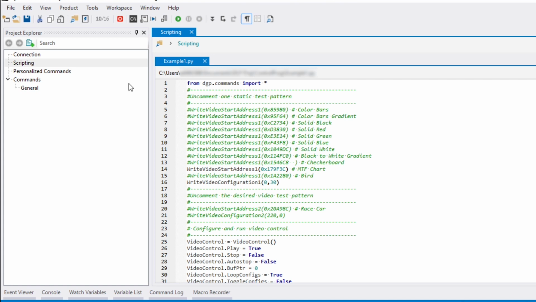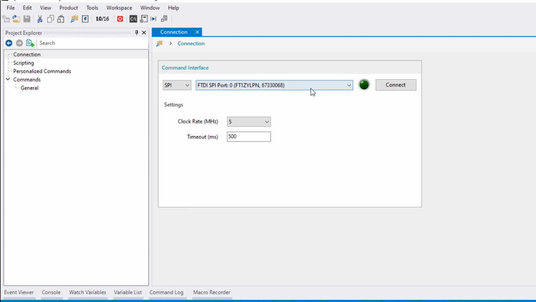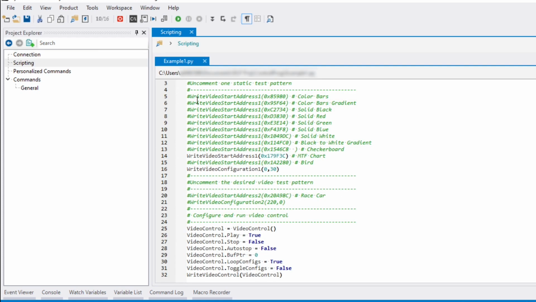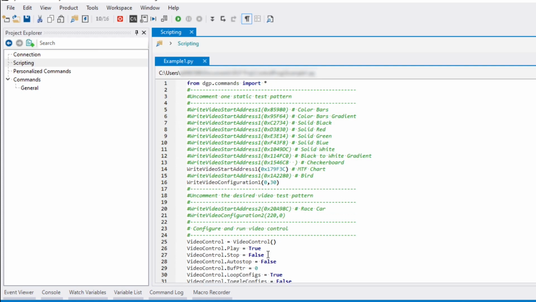Now, let's look at DLP Control Program, which can control the EVM in real time. It can start, stop, and change the projected content without having to flash over data and wait. Go to the Connections tab and configure the settings as previously shown in the DLP Composer section of this video.